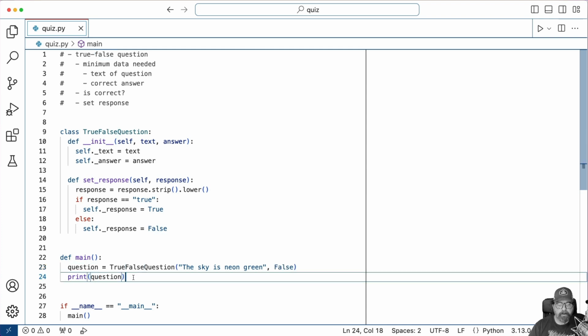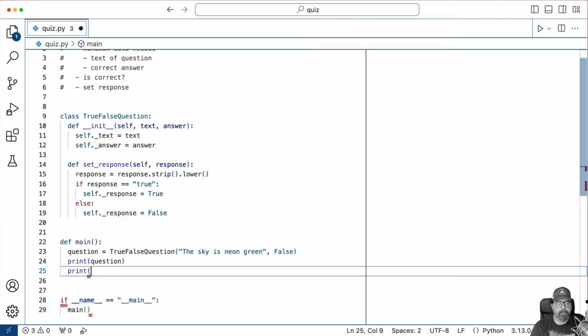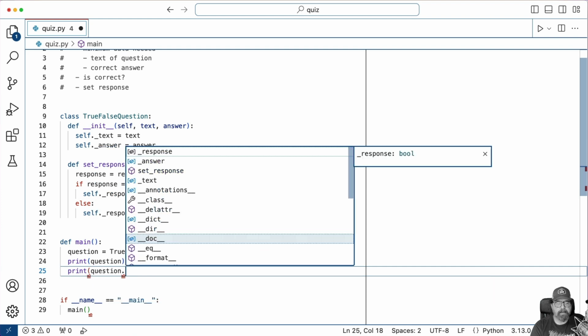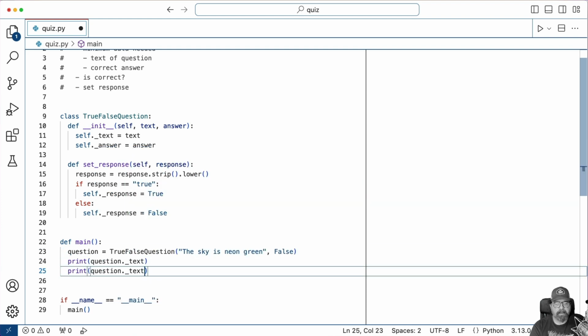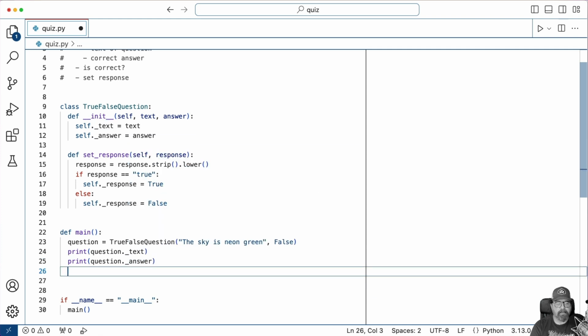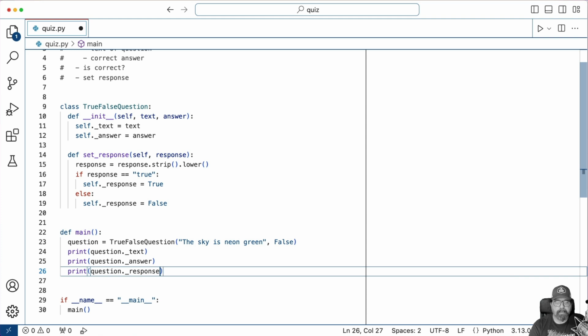So now I can not only print question, I could do something like print question.text like that. I can do print question.answer like that. And I could do print question._response too. So I could print all of these things out just to see what's going on. So let's take a look and see what happens here. I'm going to go ahead and put a breakpoint here, and I'll go ahead and run this with my Python debugger.